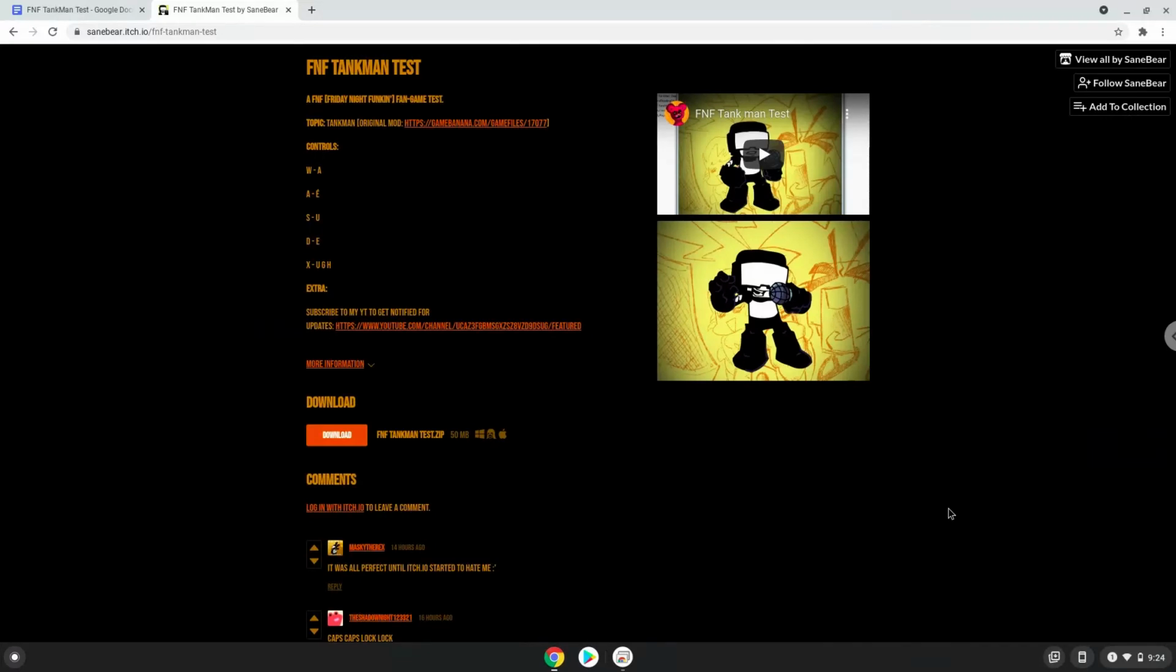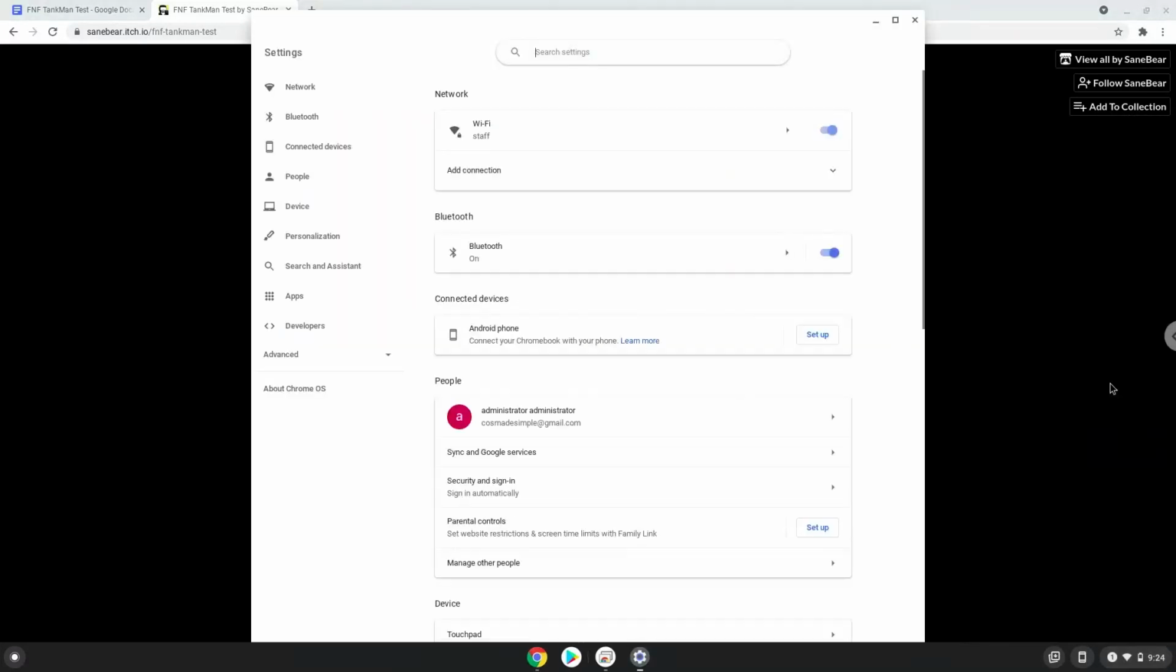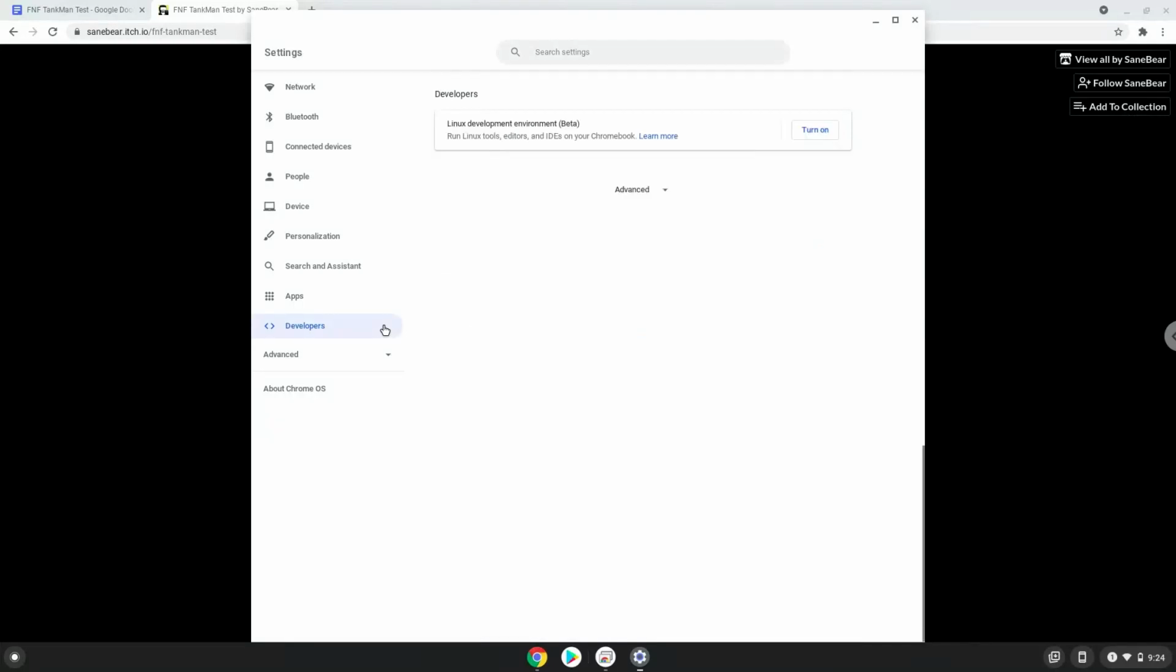Firstly, we will turn on Linux apps. To do this, we go to our system settings and click on the developer's icon on the left panel. Now we will turn on the Linux apps.